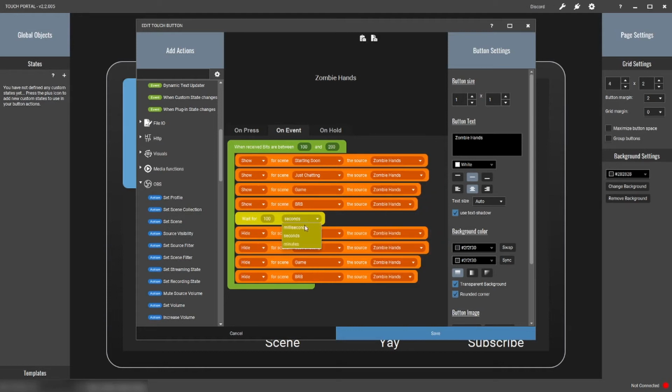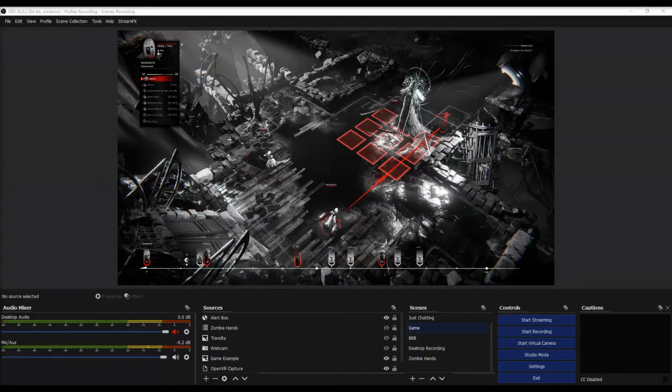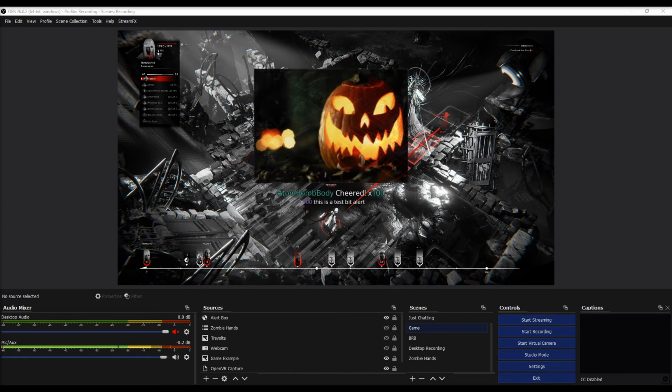For the time, you can set this to milliseconds, seconds, or minutes. What I do is I make sure to set it for as long as the video is before it loops again. Or if it's a video that can be looped infinitely, just set it for however long the soundtrack is that goes with that video. So I think for mine, it's about 15 seconds. Then make sure you hit save. And you're done.